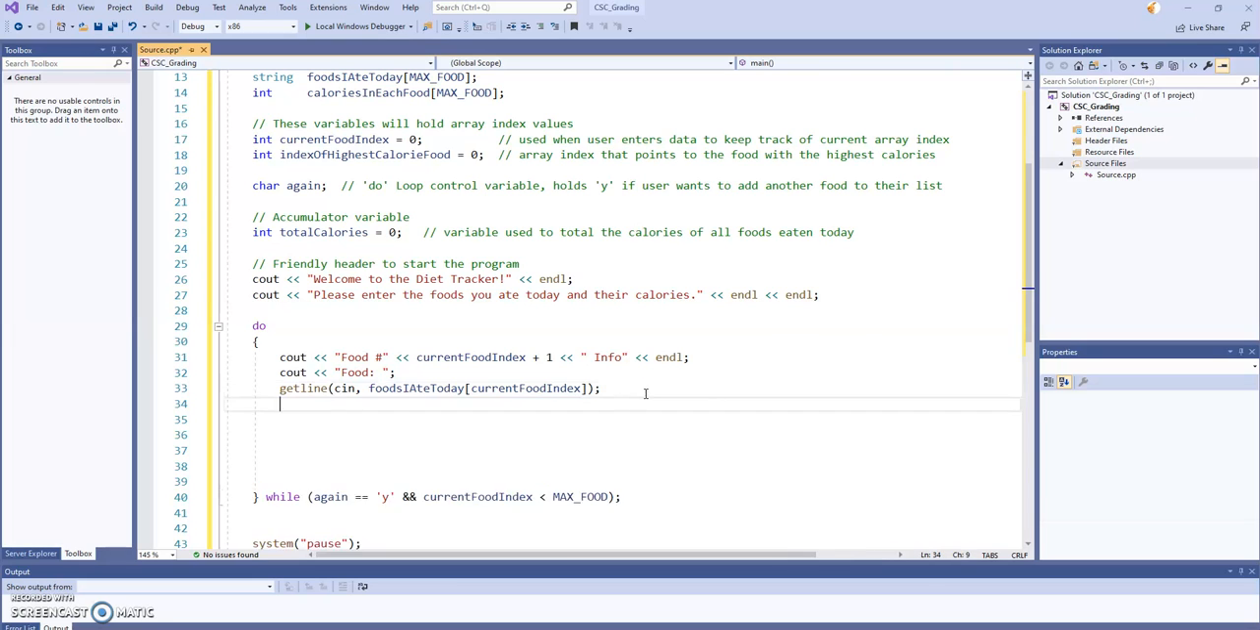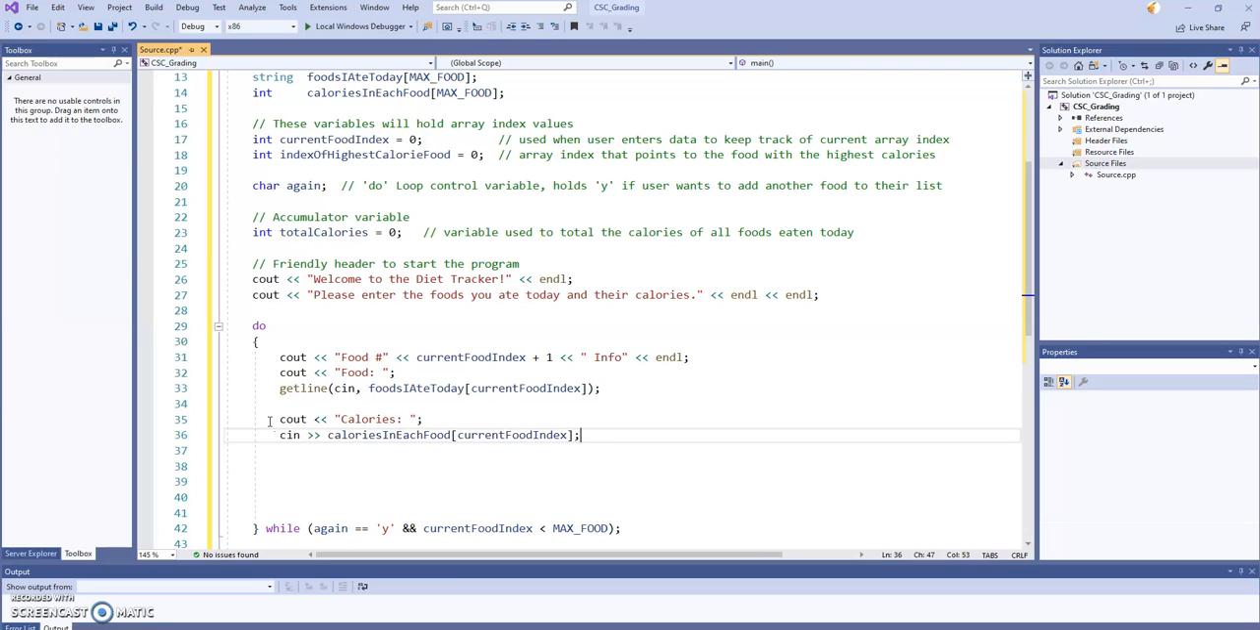So I'm going to add a couple of lines. I'm going to prompt the user for the calories. And then we can just use regular cin on the calories, and look at where the calories are going into the calories in each food array. Again, using that current food index to get the data into the correct place in the array.